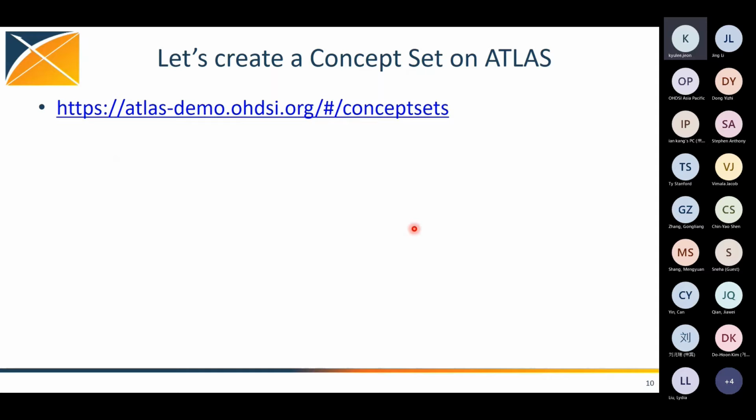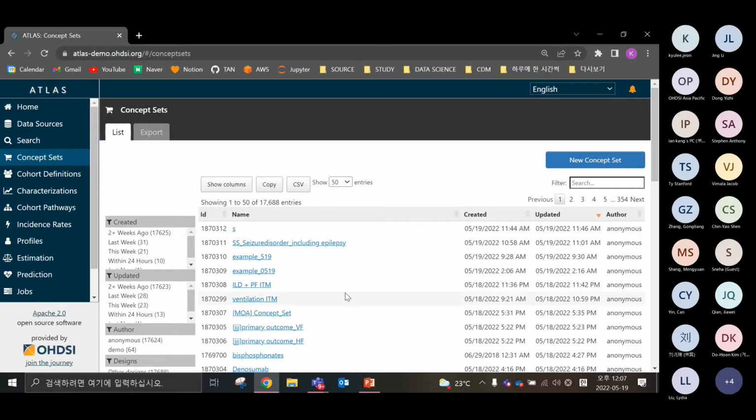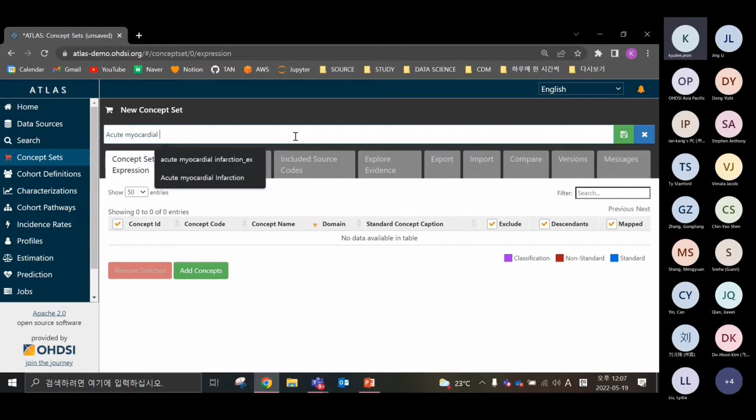Now let's create a concept set on Atlas. Access Atlas and click Concept Sets in the left menu. You can see the list of concept sets that have already been created below. We will make a new concept set, so click New Concept Set in the upper right corner. The first step is to name and save. You cannot use a name that already exists. I'll enter its name, acute myocardial infarction, and save.